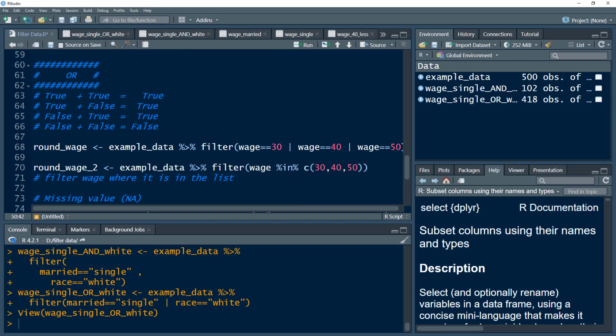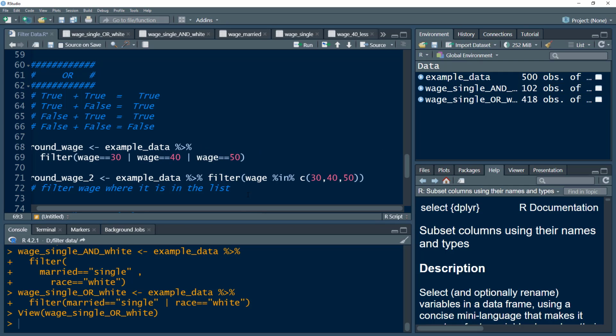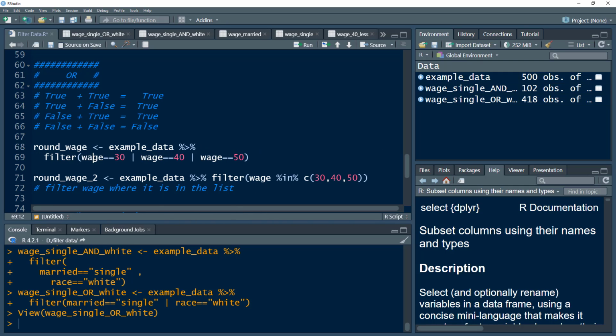Okay, so let's move forward. We can use multiple conditions, right? So in this case, I am using 3 different conditions where wage is 30 or wage is 40 or wage is 50.